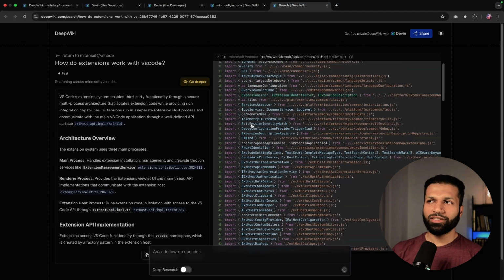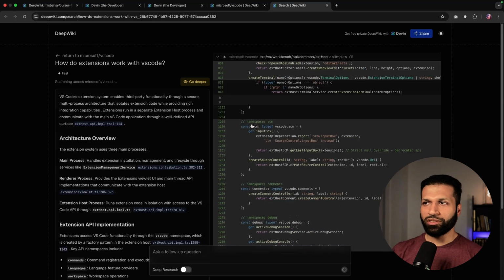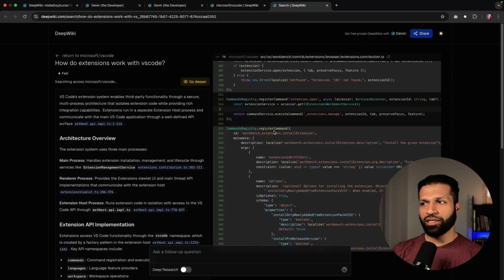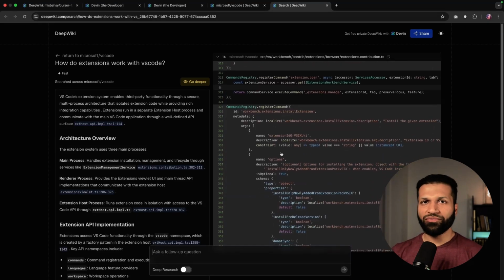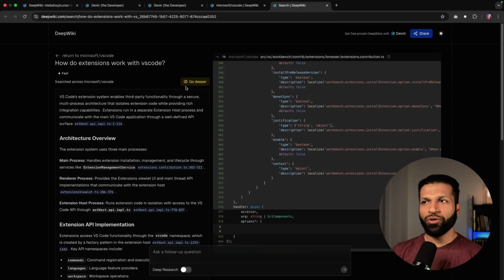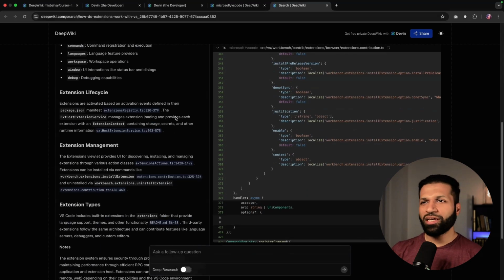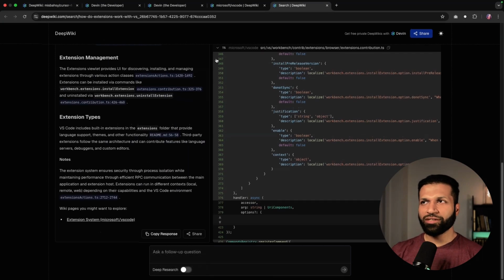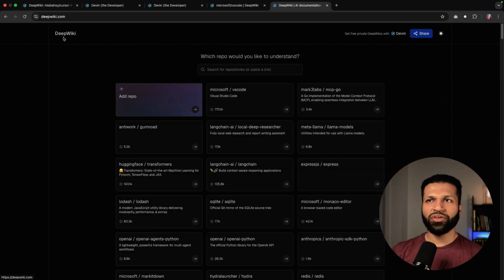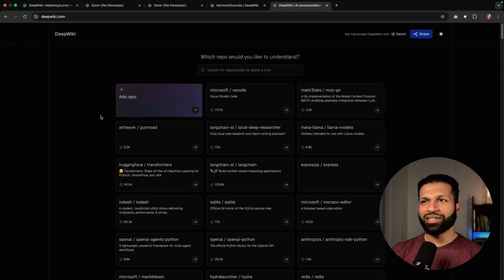And this is, to begin with, quite detailed. It goes through the code base, and as you notice, it's going to highlight all of the different areas that might be beneficial for you, or you can go deeper if needed and get even better responses. So this is quite nice. And as mentioned, this is available for anyone to use for free, and many of the open source repos are already indexed by the team behind Devin.